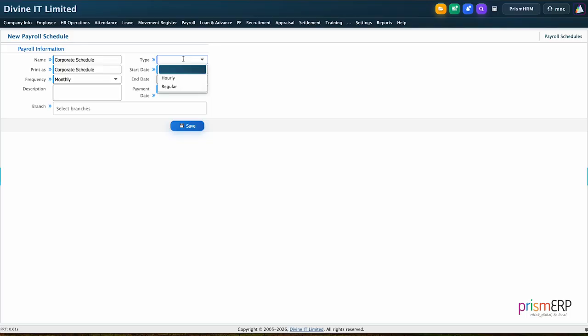Hourly calculates payroll based on the employee's working hours. Regular is used for employees who receive a fixed salary. Now select the frequency. We can choose daily, weekly, and monthly. I'm going to choose daily, monthly. Next, select the start date and end date to define the payroll period, while the payment date specifies when employees will receive their salary.